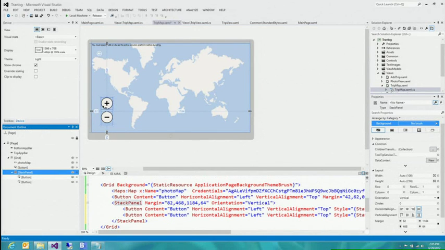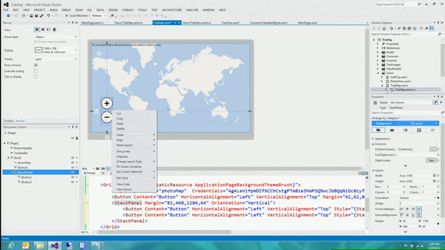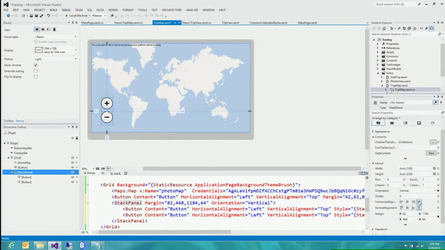So in this case, I don't want the stack panel here. What I want is, let's go ahead and position it by clearing out a bunch of properties. So I want the stack panel in the middle of the page, right? That's what I want. So, right over here.